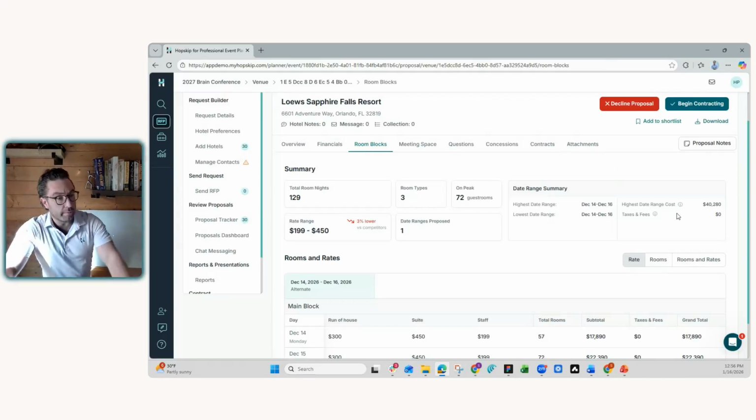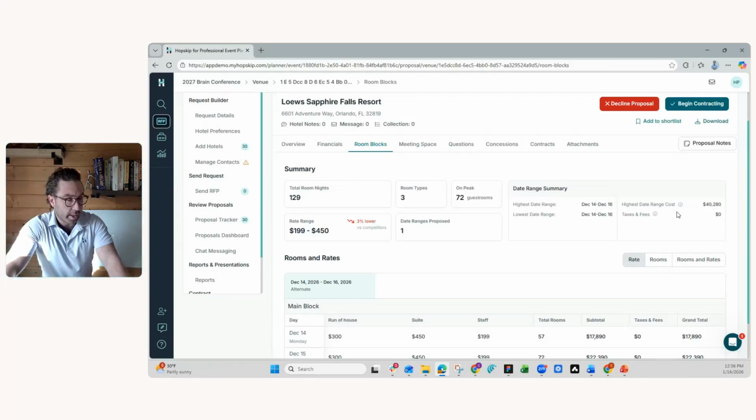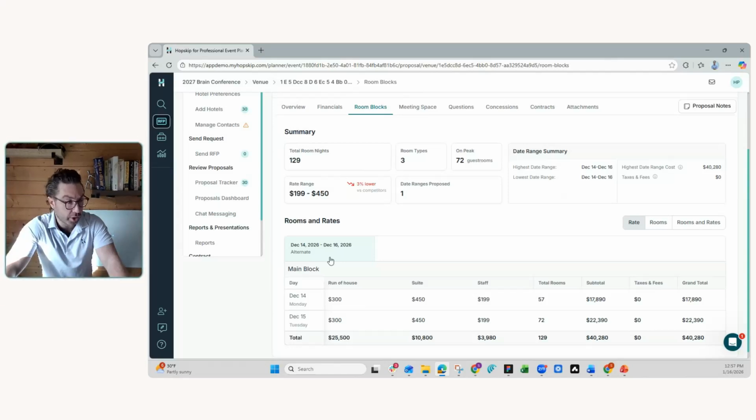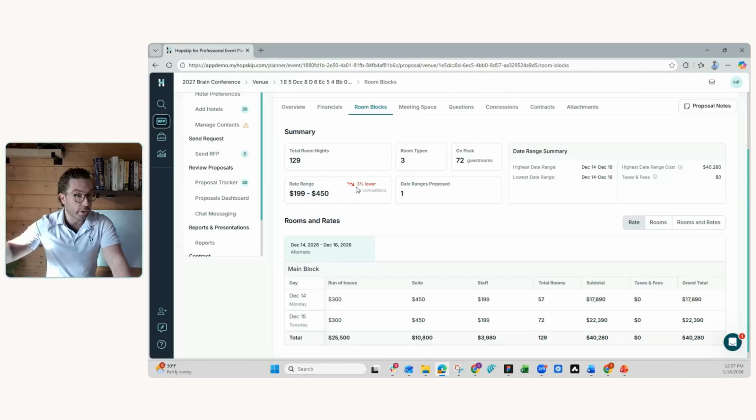This is a new section of the proposal details that we recently built and launched based on a lot of planner feedback. So this is your room blocks section. This is going to provide you with all of the details around the room block in the given hotel's proposal. So you'll see at the top what the rates were for that room block. If you had multiple rate ranges, or multiple room types, you'll see a rate range. You'll also see, which a lot of planners have said that this is helpful, a variance or comparison on how this compares to the other room block rates that you received across the other hotels.